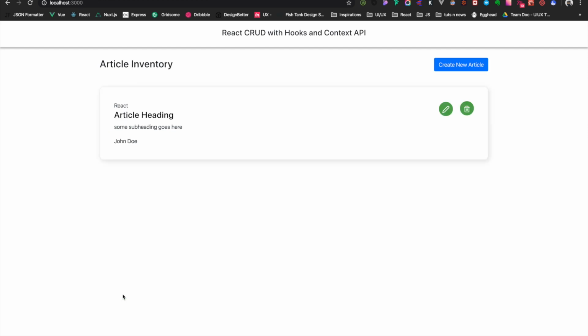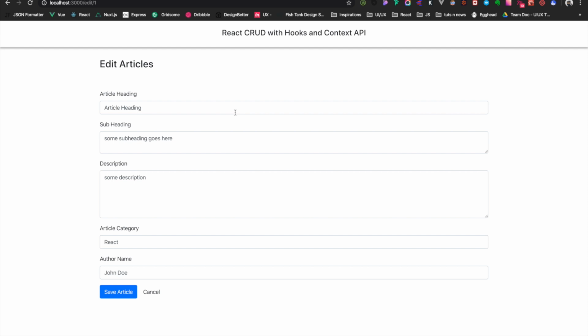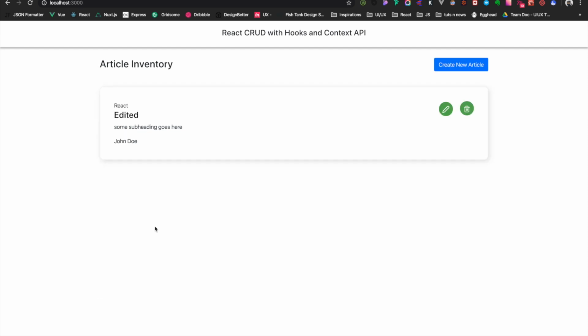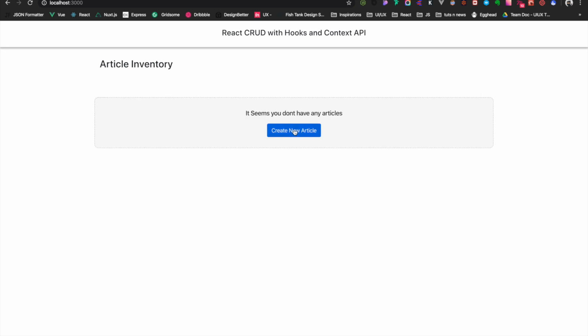Okay, let's save it, and then we can see that we have an article in our list, and then we can go ahead and edit the article as well, and then save again, and here edit it. So we can also delete the article, and then it's deleted. So we'll be building this particular application, so let's get started with the code.